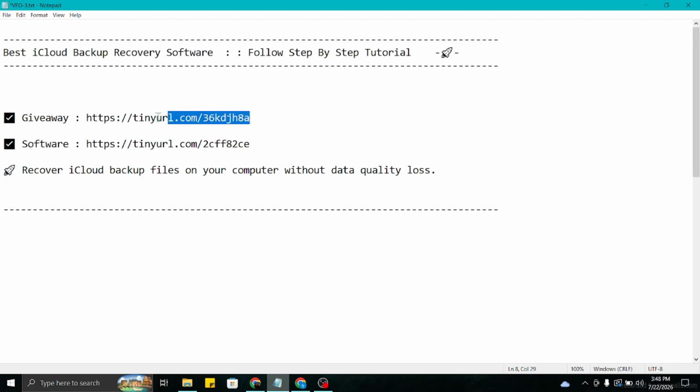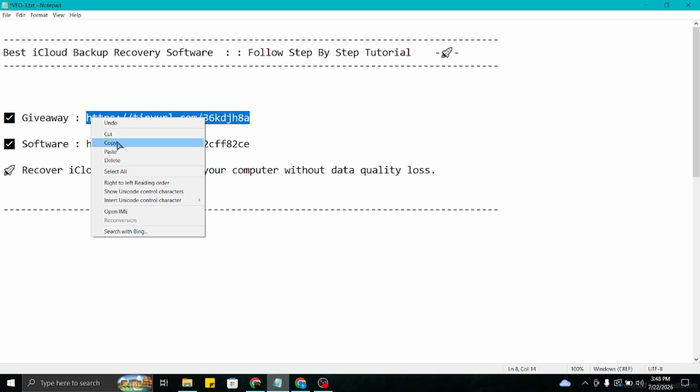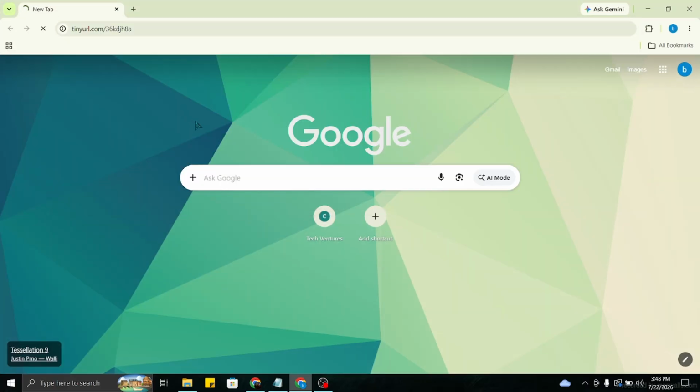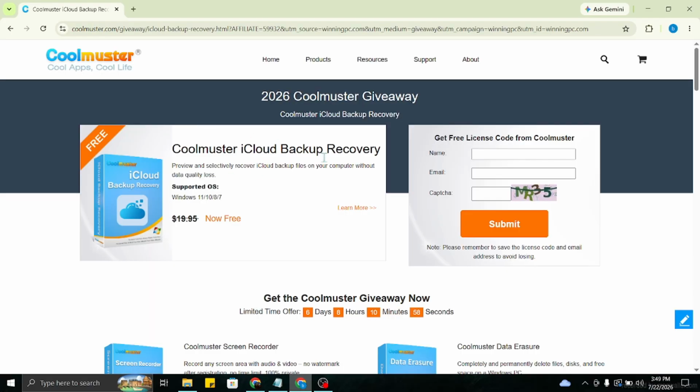So firstly you have to copy the first link and paste the link. You will come into this interface. The software name is Master iCloud Backup Recovery. It supports Windows 7, 8, 10 and 11. It is absolutely free of cost.